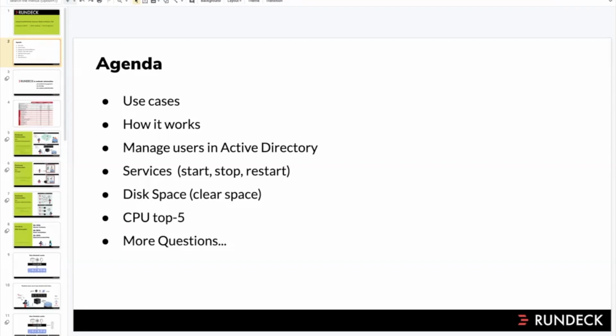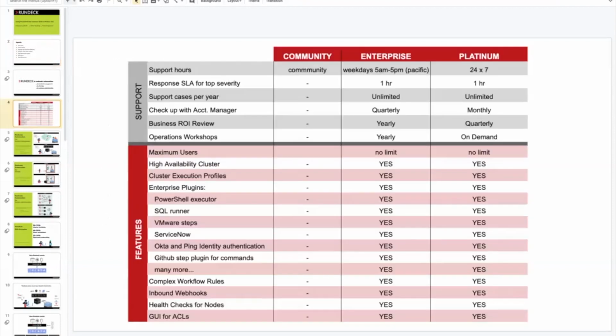So let's start by talking about the different editions of Rundeck. We have a community edition, which I'm sure several of you have used. We also have the paid enterprise edition, and you might be asking yourself what's different about the enterprise edition. And so here's a good grid comparing.